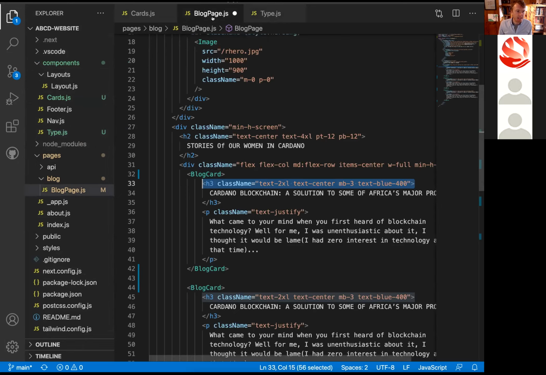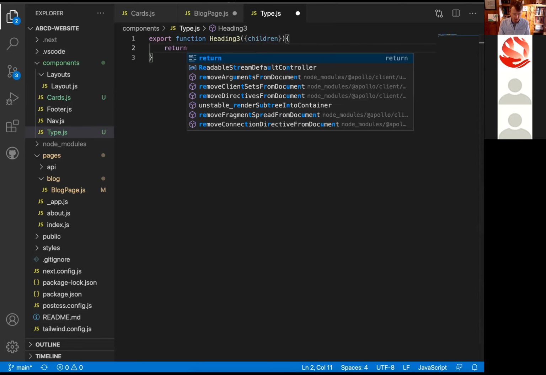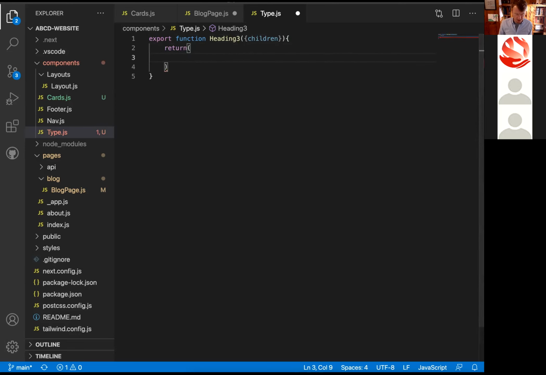Well, this is an H3 and you've styled it, right? Let's just make a component here, export. I'm not going to say default, I'm just going to say function. Let's call this heading 3, or header 3, whatever you prefer. I'm going to do heading actually because header means something else as an HTML tag. So let's do heading 3. We know we're going to want some children here, just like we did on the card. And what are we going to return?